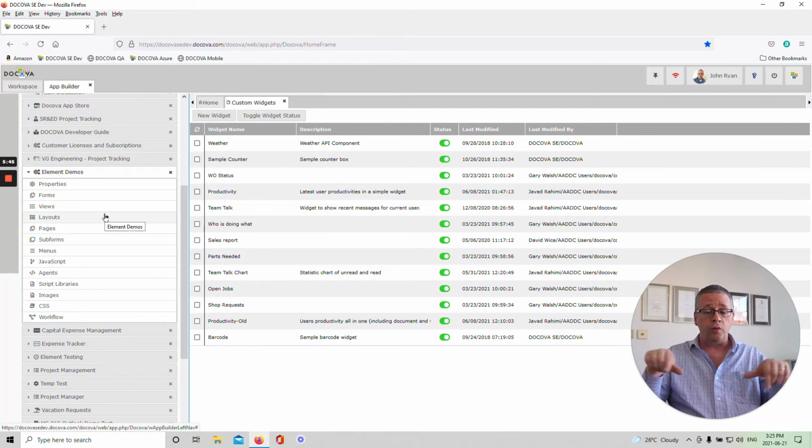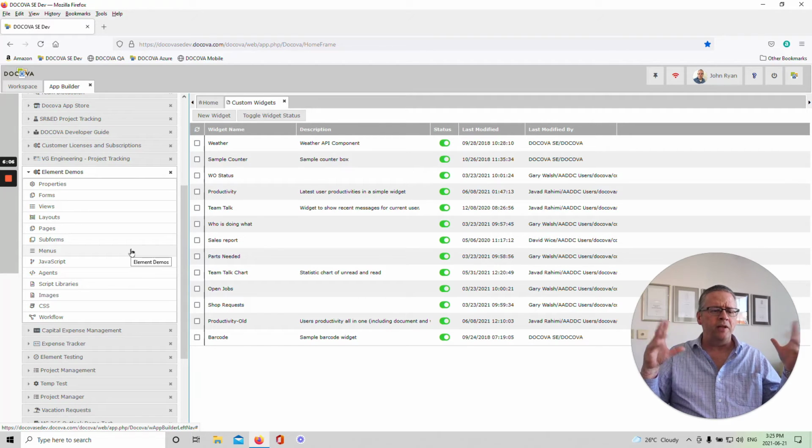Layouts. Layouts help you control how the design of your application is laid out, where your menus are, where your views are, and so on. You can have multiple layouts in an application. We'll go through that in a subsequent video. Pages, subforms, menus, horizontal, vertical, icon only, cascading menus and stuff like that. We'll go through videos on those.